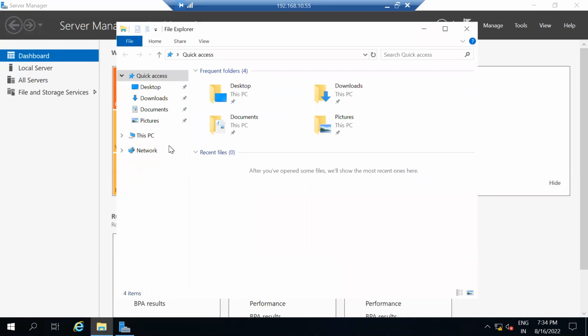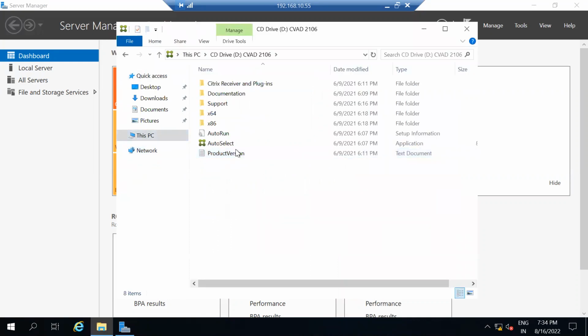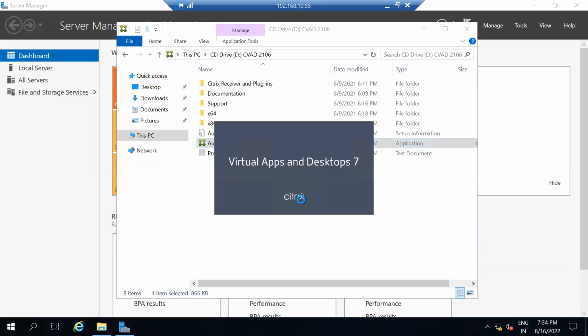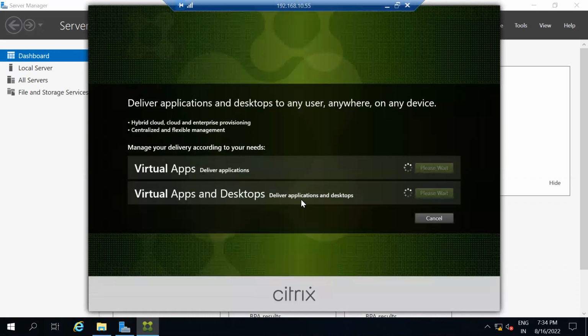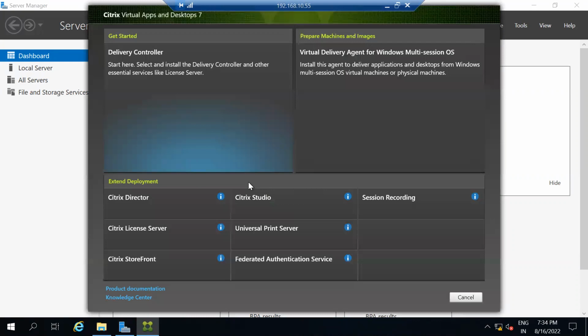Now the same we have to do, launch the ISO media. Now again it will ask the same thing. As I told you, we have to publish both the things, application and desktop. The second option, if you want to create a separate server for applications only, you can do that with the first option, right?